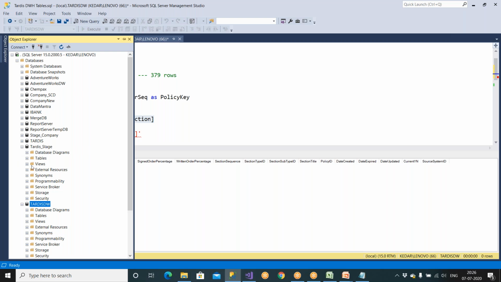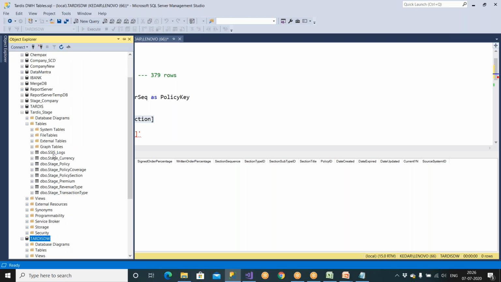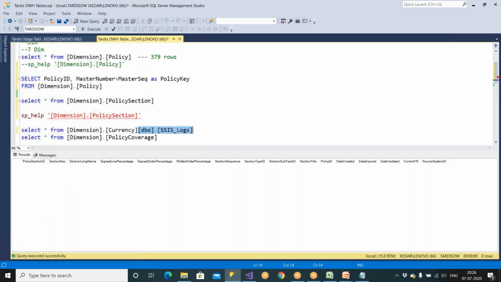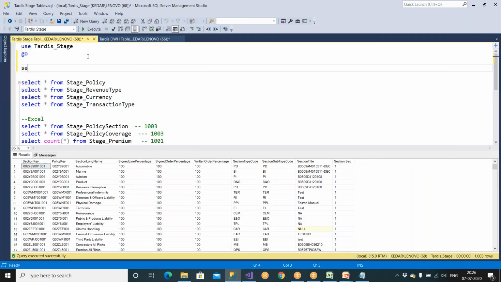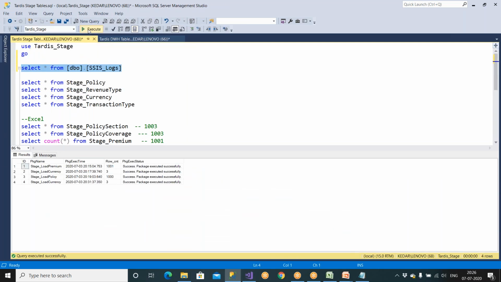So apart from this, you want to have the logging done for our own table. So what is the table we have created? There is a logging table that is available, right? So SSIS logs. So in this also, I would like to have a logging. Select star from the logging table. So in this also, I should be able to log, right? To log, we should know the number of rows which are flowing, right?